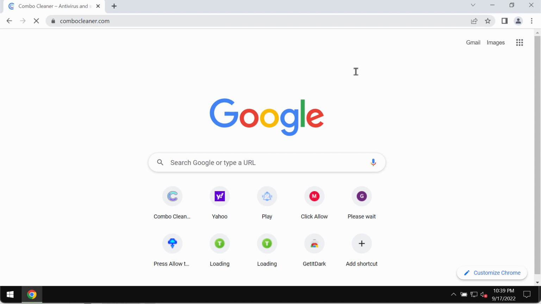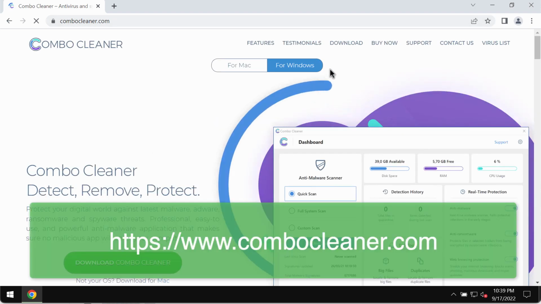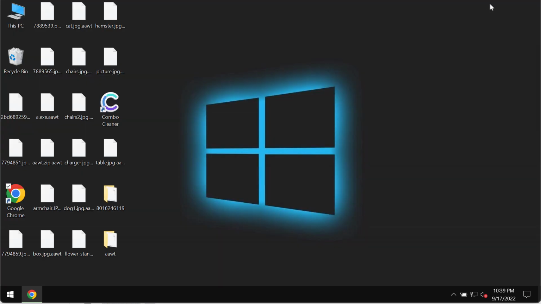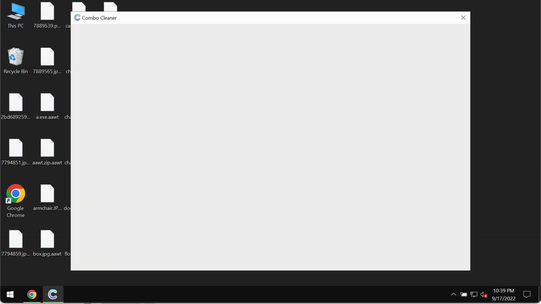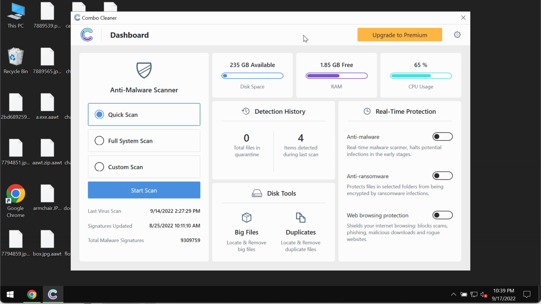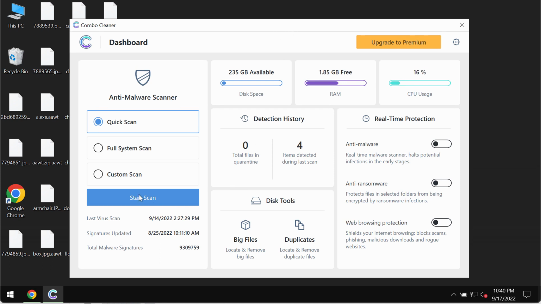I recommend you immediately remove this ransomware with Combo Cleaner Antivirus. You may get it on the official page combocleaner.com. Use this green download button, install the program, and then start thoroughly investigating your system with its help. Also, pay attention to the fact that Combo Cleaner only removes this ransomware, but it does not restore the files.